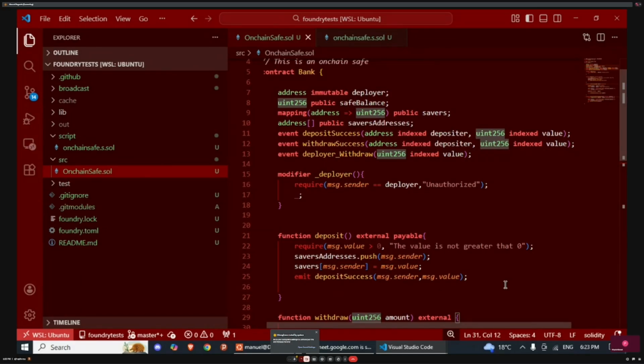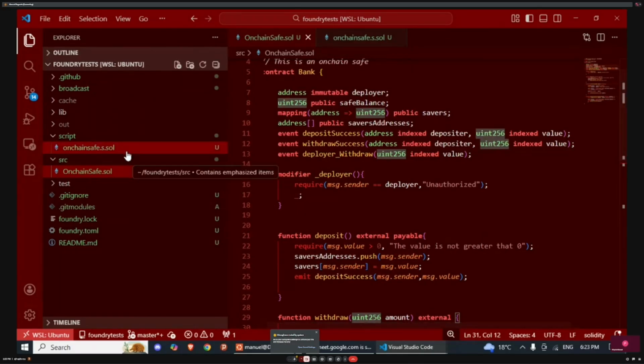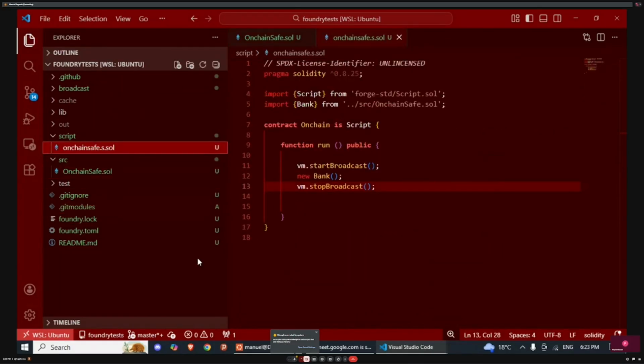And those are things that we need to test with Foundry tests, because this is the standard tool that protocols use to test their contracts before they deploy them on main networks for production, for them to go live and be deployed as protocols that we use. And that's why we have Foundry tests. So we have used a script to deploy a contract. Now we need to test the contracts.